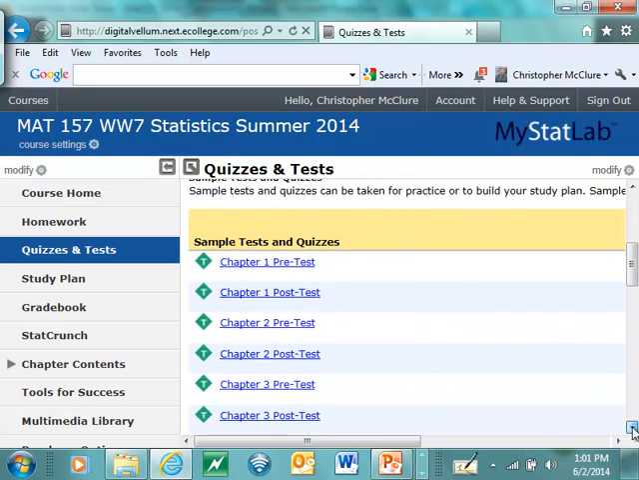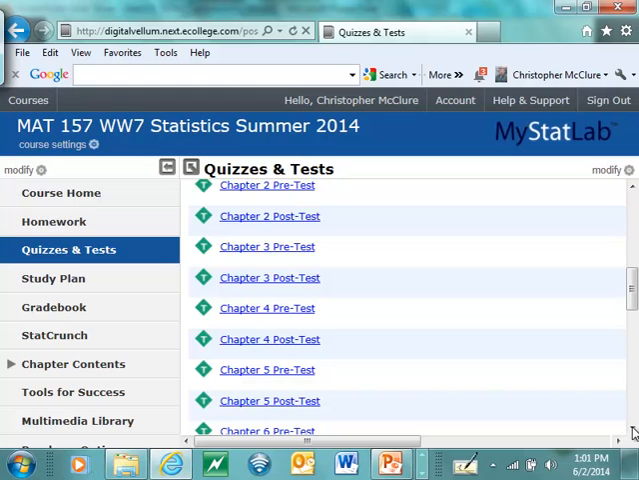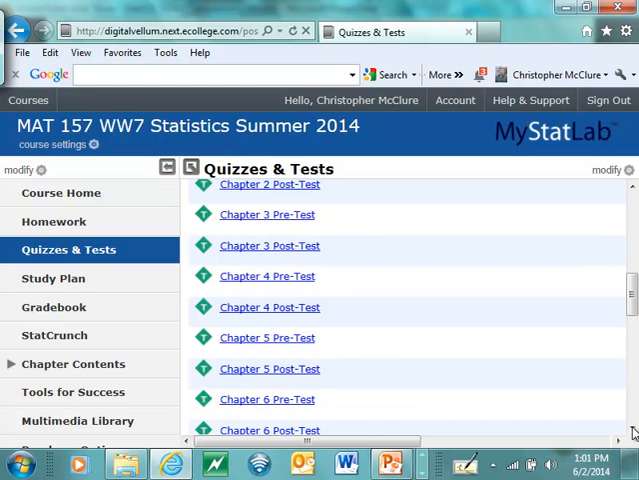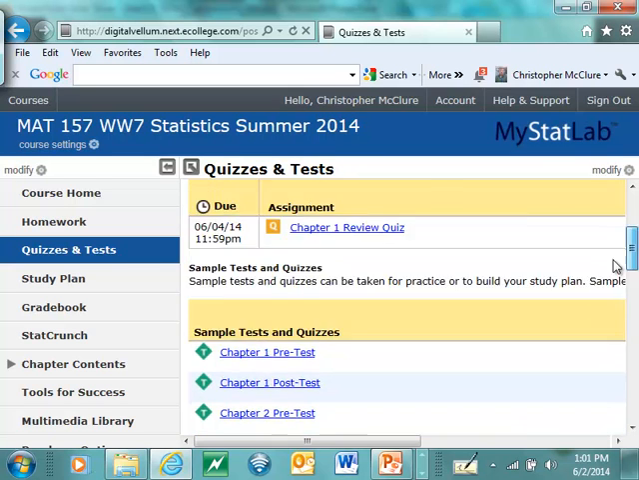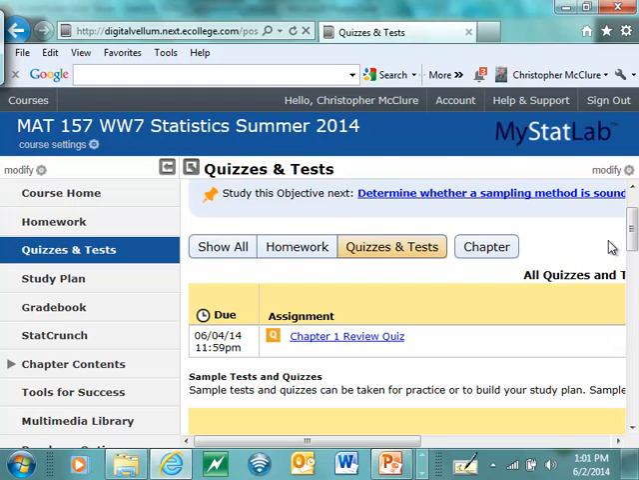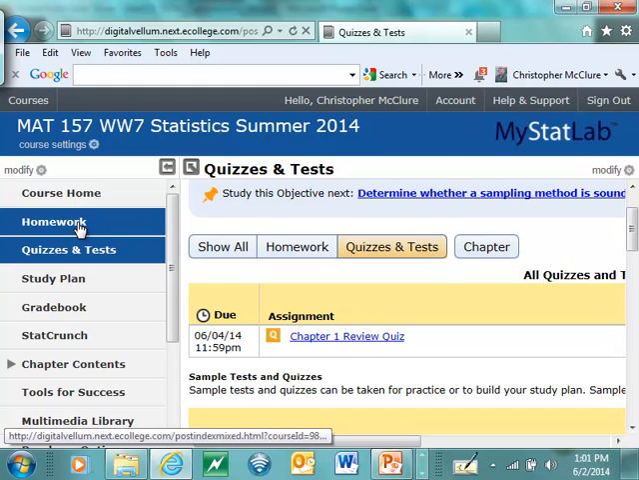Now, all these pre-tests and post-tests, those are fun for you to do, but they don't count one way or the other towards your final homework score. I'm not trying to discourage you from taking those. Just understand that they don't count. This is what counts. You'll have 120 minutes to do this quiz.